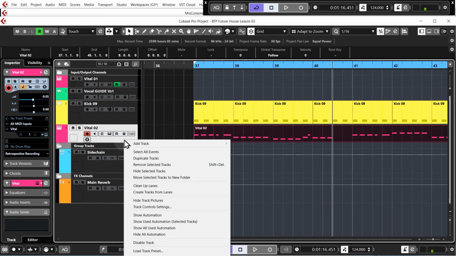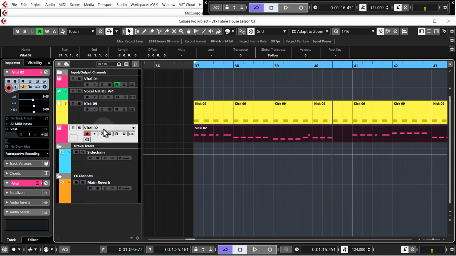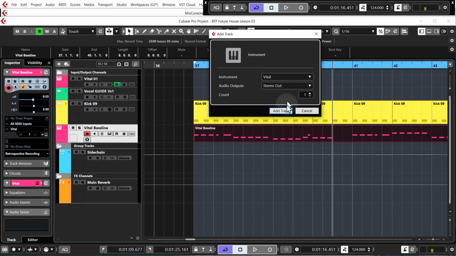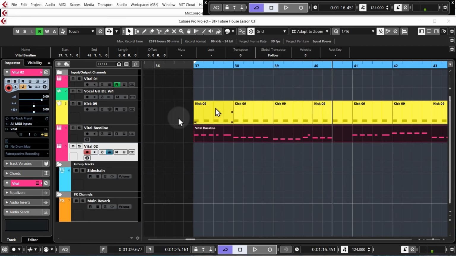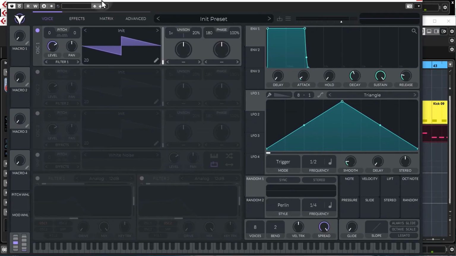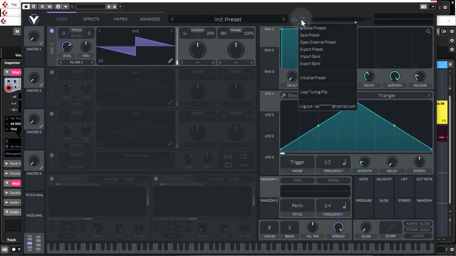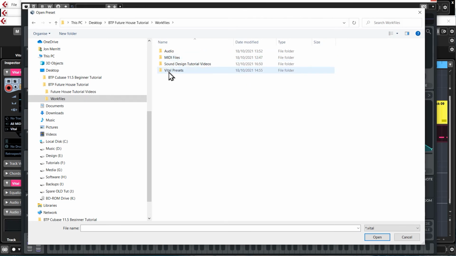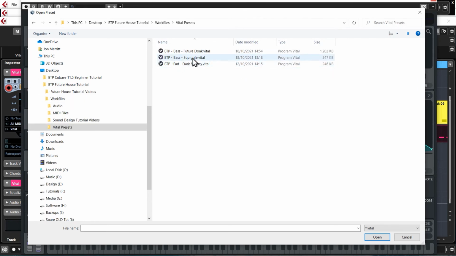So I'm going to load up another Vital. In fact, before we do that, I'm just going to quickly rename this bass line, just so we know what it is. And then I'm going to add another track. And yet another Vital, stereo. Let's just call this Fill 01. And for this, we're going to load up another preset. Again, if you want to know how this was made, I'll show you that in a separate lesson. So I'm going to go Open External Preset. Work files, Vital presets, and we want Bass Squiggle.